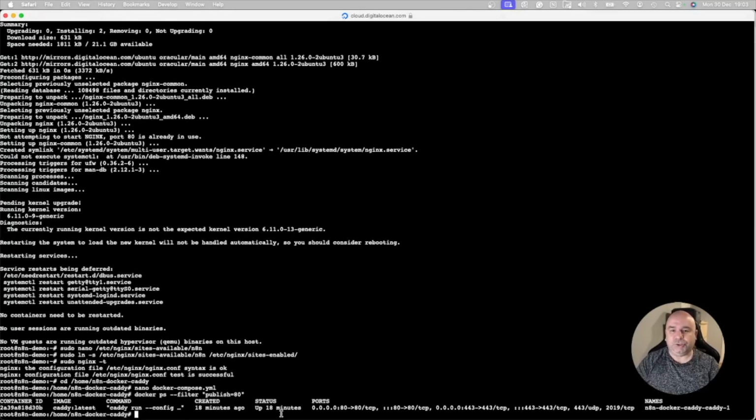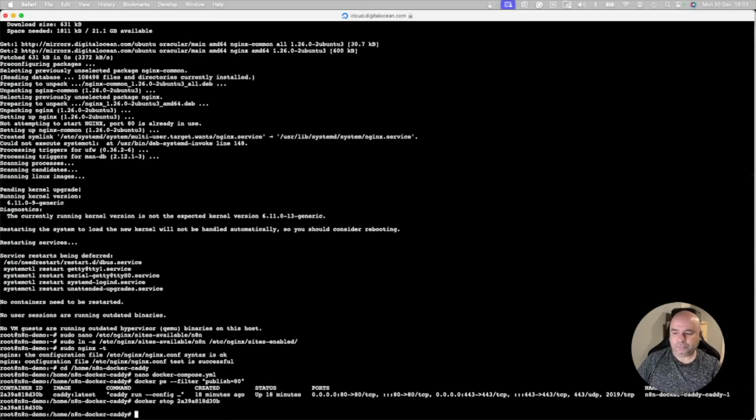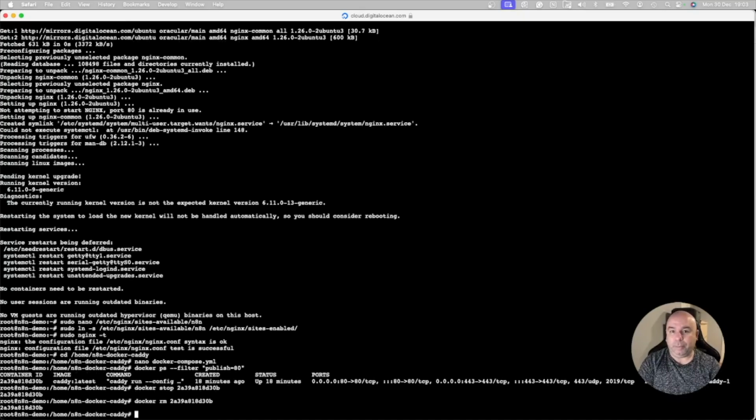And I now need to stop that container. So I issue the command docker stop and the container ID, and then I need to remove it. So this is docker rm container ID, and that will remove Caddy completely.